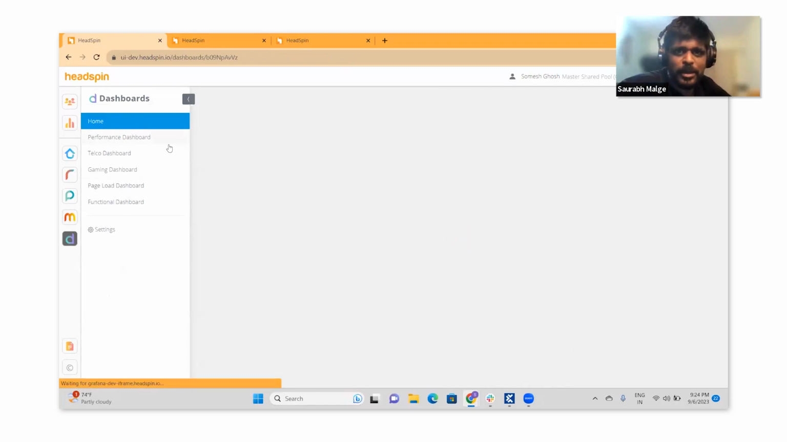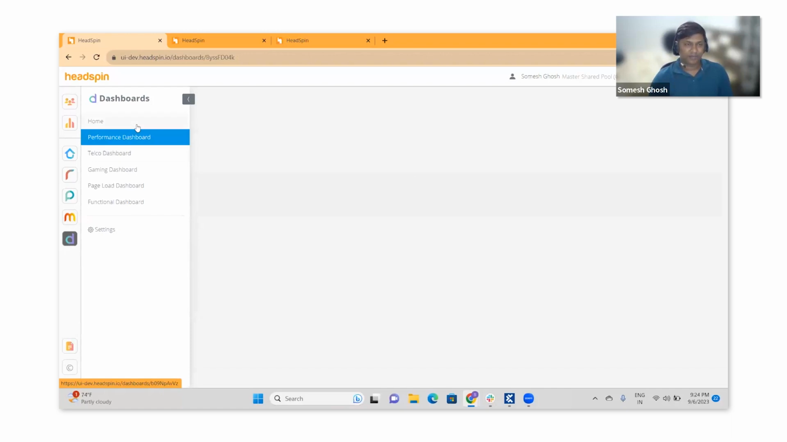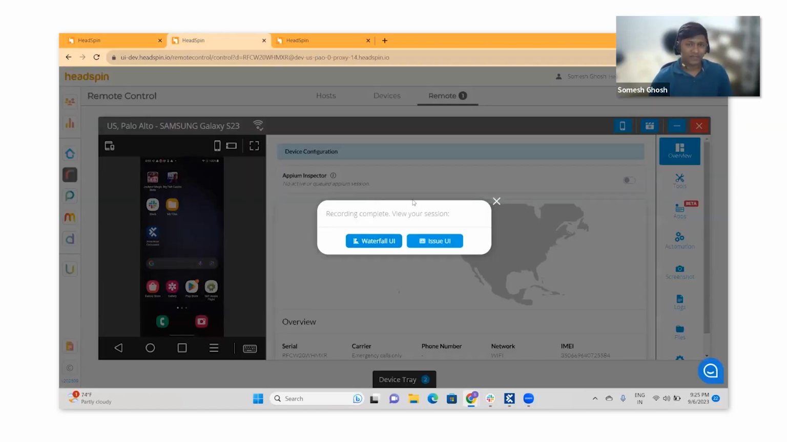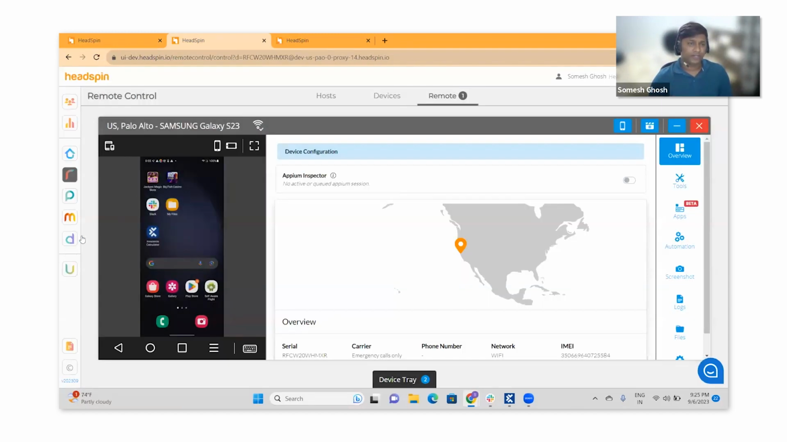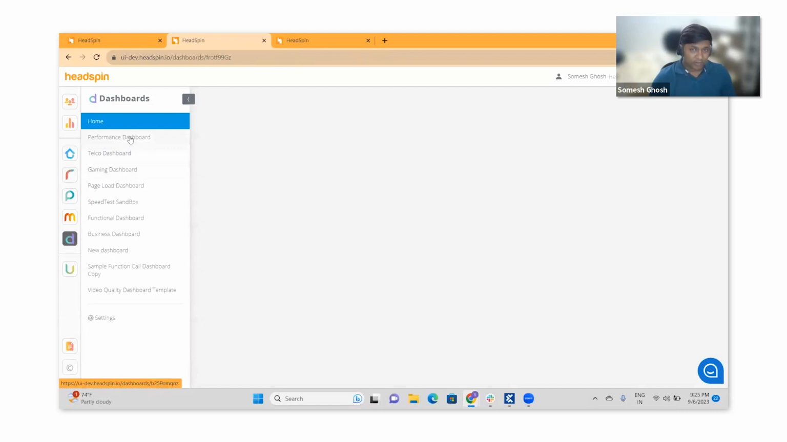This is a very critical part of what we offer, a very important and highlighting thing. We give you Grafana dashboards of the test. I can show you a real-time dashboard right away. Give me a moment.